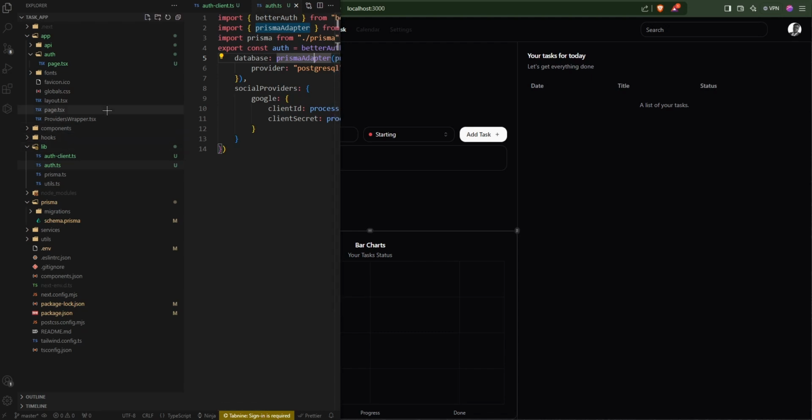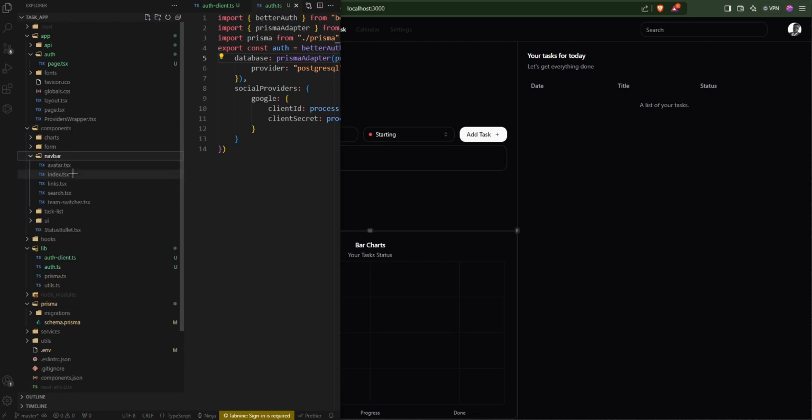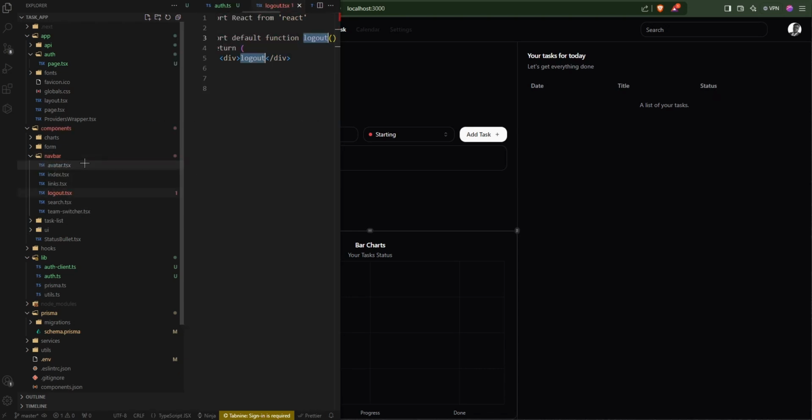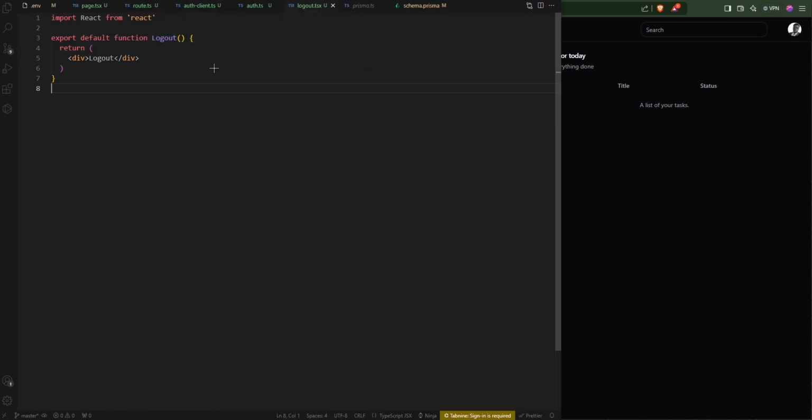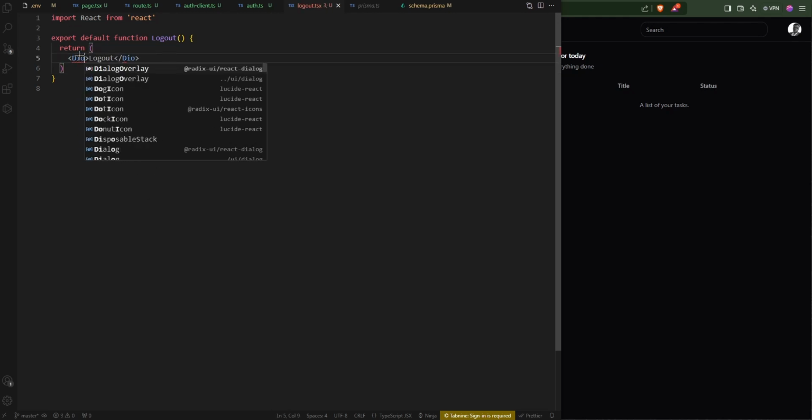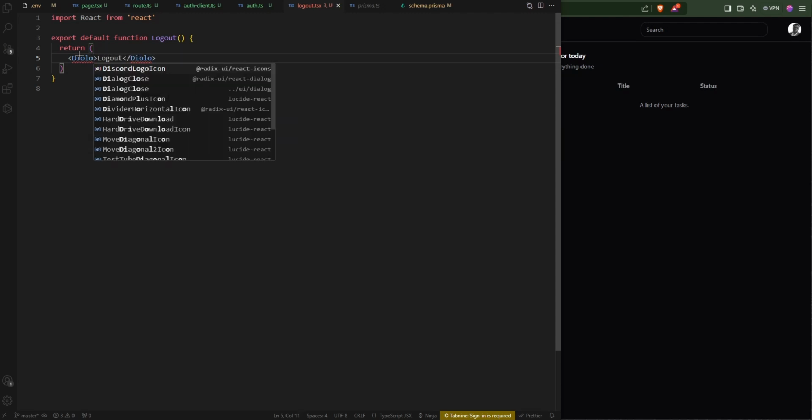Let me go to components and then navbar, and let me say logout.tsx. This is going to be the button to log out the user. So Logout like this. And as I showed you earlier, we're going to use a dialog to make sure to ask the user if they are sure that they want to sign out. So let me say Dialog. I don't know if we have this installed already, and I think we do.